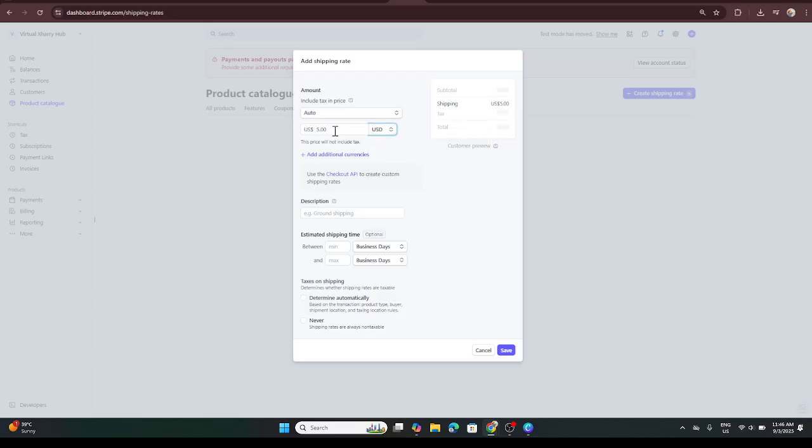In addition, if you're dealing with international customers or multiple currencies, don't forget you can change the currency setting here. This feature is particularly useful if you're operating in a global market, as it allows you to customize shipping charges for different countries, ensuring accuracy and consistency in your pricing.